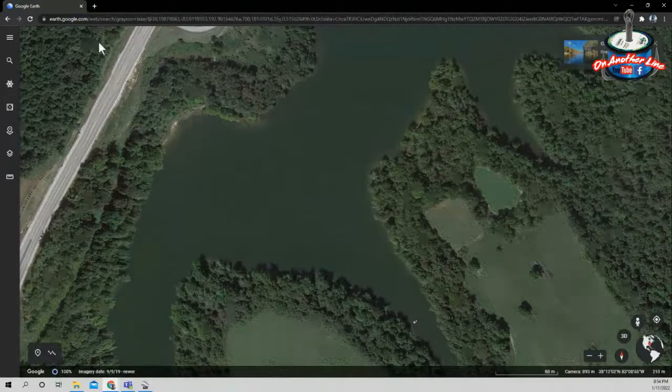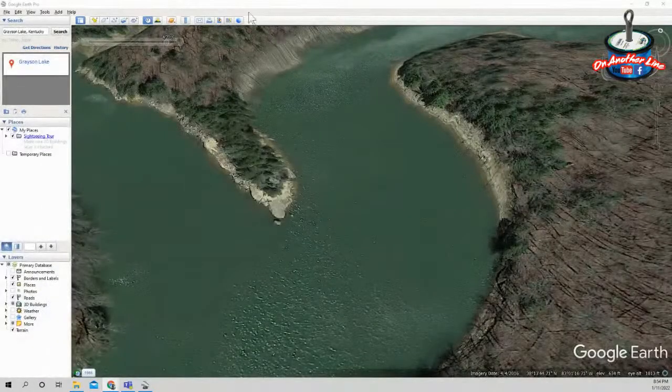So I can't do that. And if it's on the web-based one, you can't see the historical data. You have to have this Google Earth Pro. And again, this is 100% free, compared to having to pay for something like Navionics.